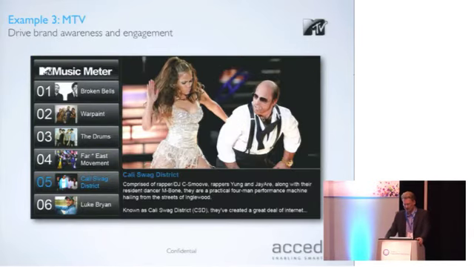A totally different case is MTV. MTV is, as most of you know, an extremely well-known brand, but the viewership of MTV is pretty low. So their challenge is to drive consumers to view the channel, to engage with MTV so they can make more money out of advertising. So it's a brand awareness experience that they're looking for.